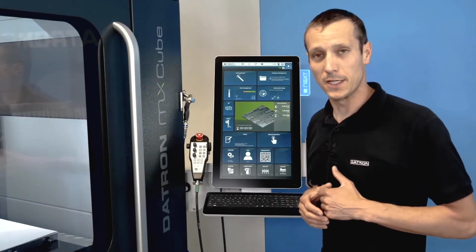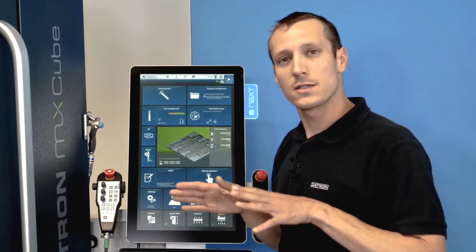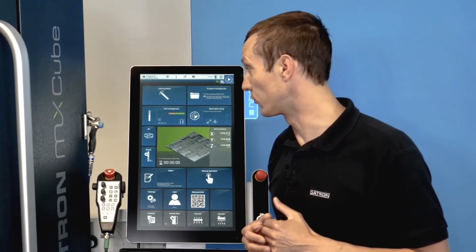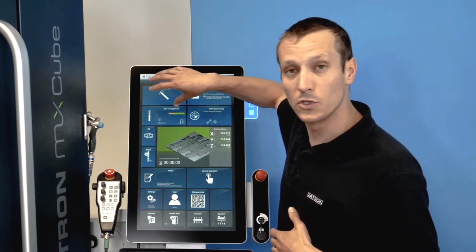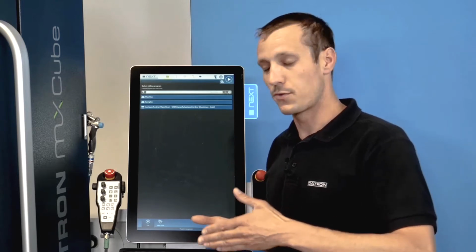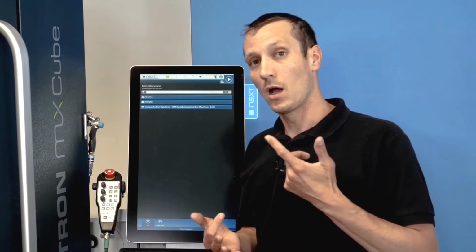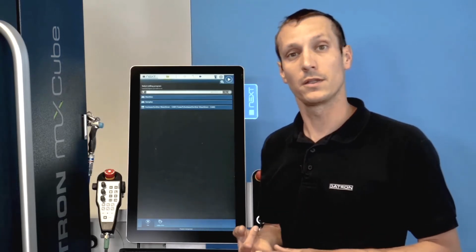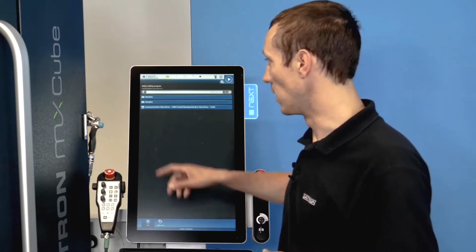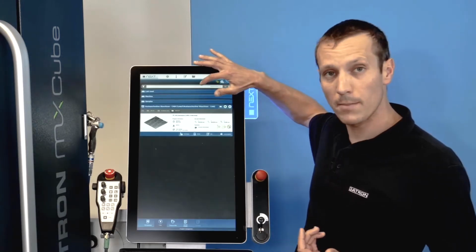When you take a look at the interface, you can see there are big tiles that give us access to different areas of the software. So let's start a little bit from the top. We got the CAM assistant, which basically would guide us through the entire process of loading a program, setting up an origin, checking if all the tools are available in the tool magazine, simulating the part, and then starting the NC file. I can also go directly to my program management.